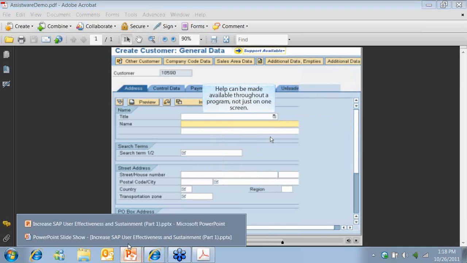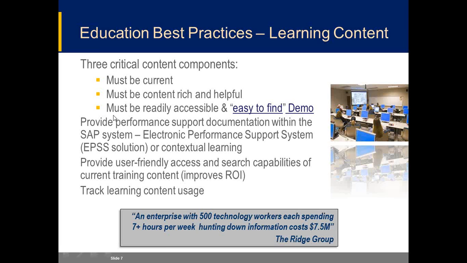Okay, so if I go back to the slides here, we talked a little bit about it must be readily accessible. That gets back to easy to find. And then we also provide that user-friendly access, search capabilities, and we track learning content usage.